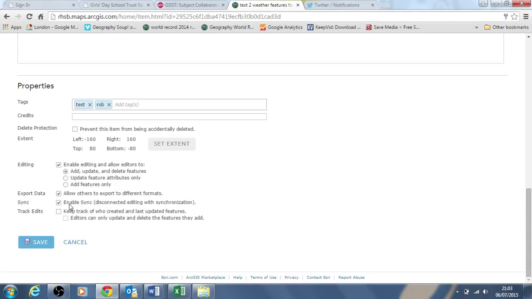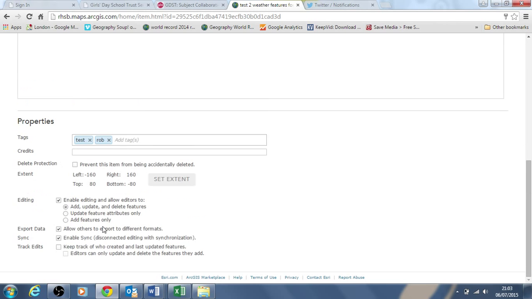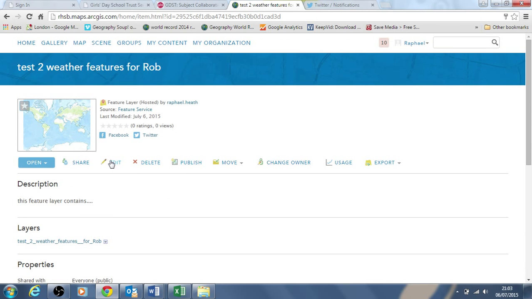So I'll keep that option open. It doesn't do probably very much harm to have it. You can track edits as well if you want to see who's doing what and when, but I'll leave that one for the moment. So you'd save those particular settings within the feature layer, and they were all under the edit section here. So now I've set up the feature layer as I want it.